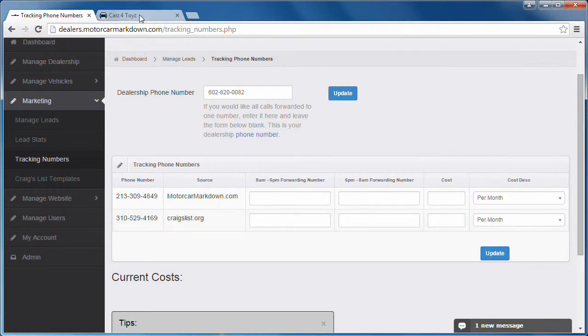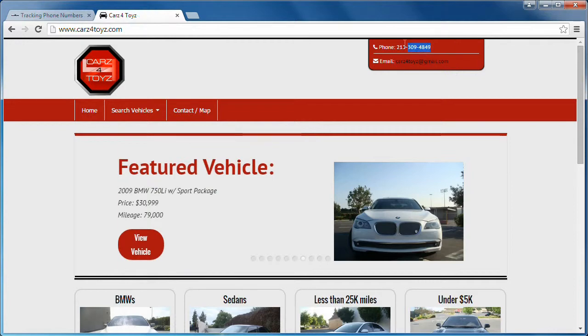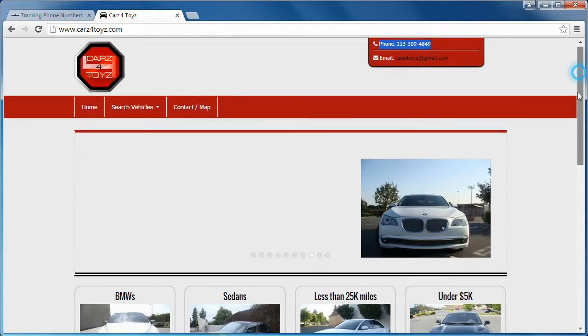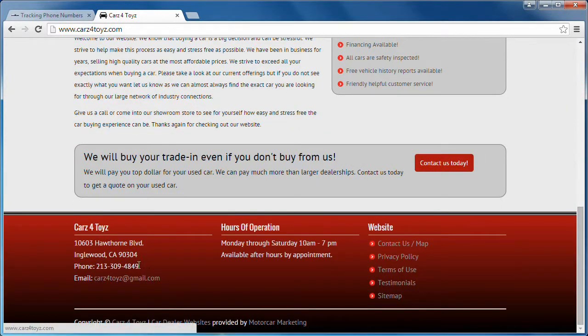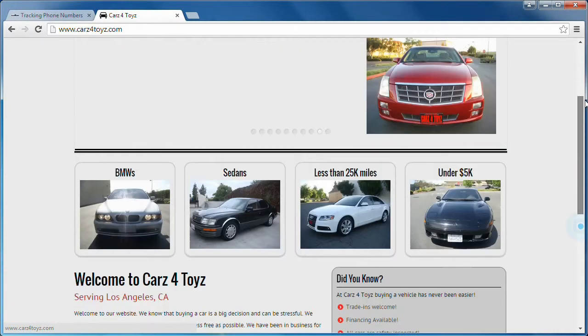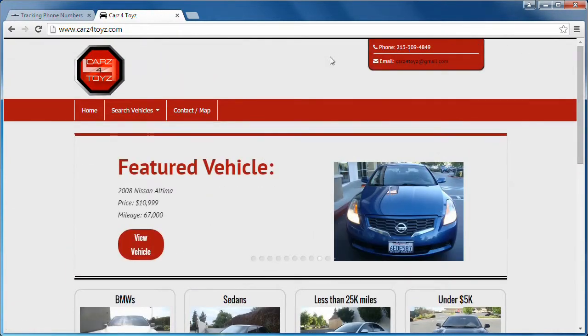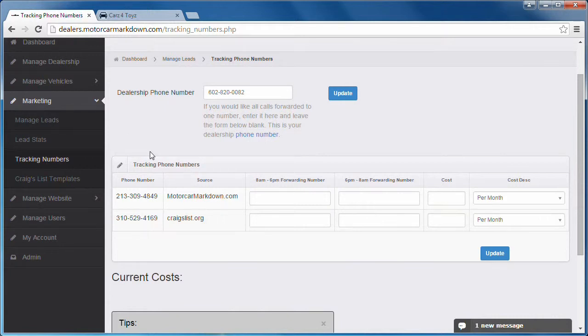Let's take a quick look here. This is where this phone number shows up. The tracking phone number will show up on your website if you're using our website product, and that's down here as well. Wherever your phone number shows up on your website, that tracking phone number would show up. So when somebody calls that, it goes through our tracking system, and you can tell how many calls are coming through the various advertising sources.